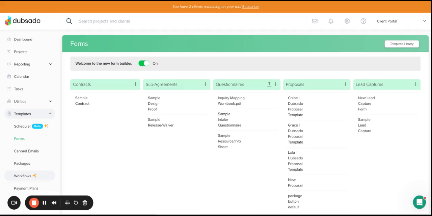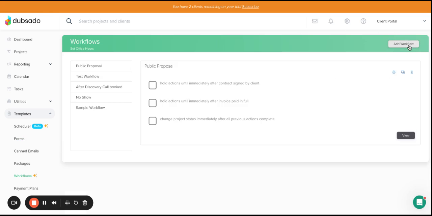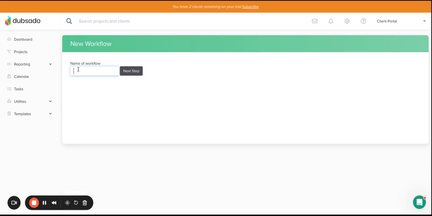Now that you've set up your packages, your payment plan, your project statuses, and your proposal and contract, we can now dive into creating that workflow. The workflow tab and click add new workflow. Here is where we can title it. So this is going to be booking. You can do the title of your proposal.